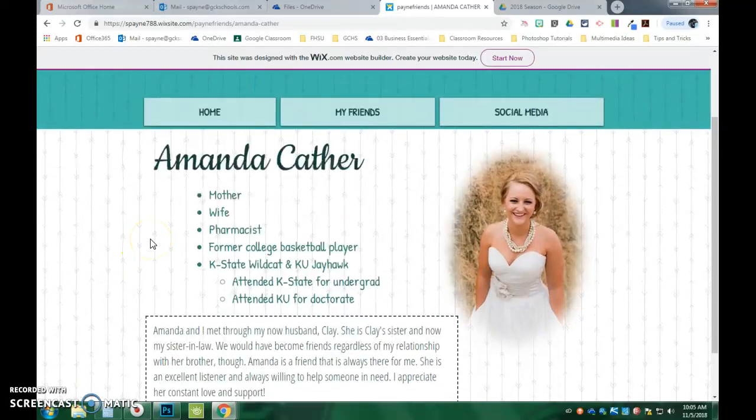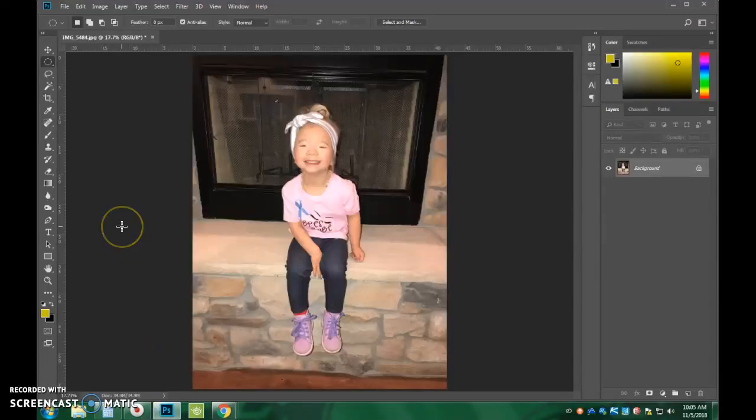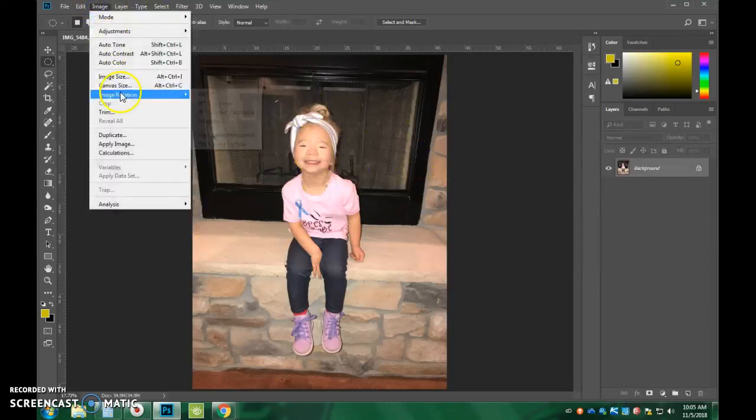The next thing that we're going to look at is how to do the elliptical marquee tool but add a feathering effect. Okay, so you'll have your image open in Photoshop. Remember, the first thing that you need to do before you get started is rotate your image. So remember, that was an image rotation, and then whatever you need to do.